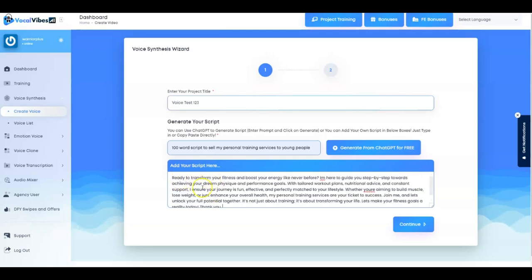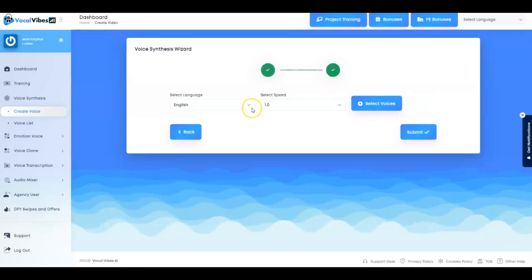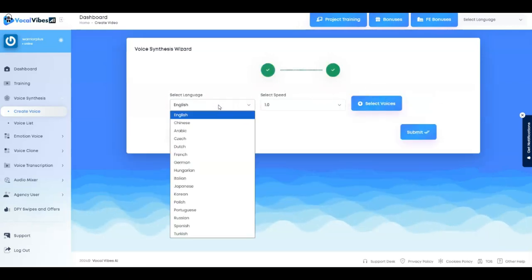And I'm happy with the script: ready to transform your fitness and boost your energy like never before. If you find any corrections or any exclamation marks, you just put that down. There's an apostrophe missing over there, so I just added an apostrophe. That'll give the voice clone something to assess and give you a smooth voiceover. And then the next thing is to just click on continue and select from language selection.